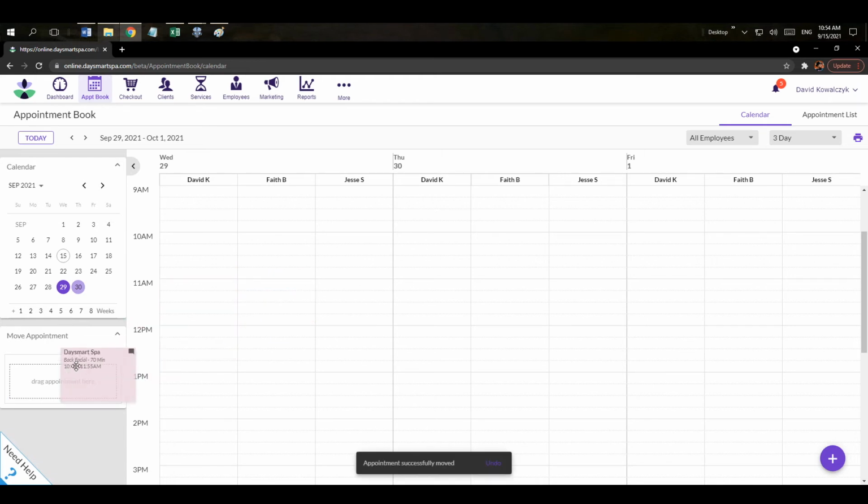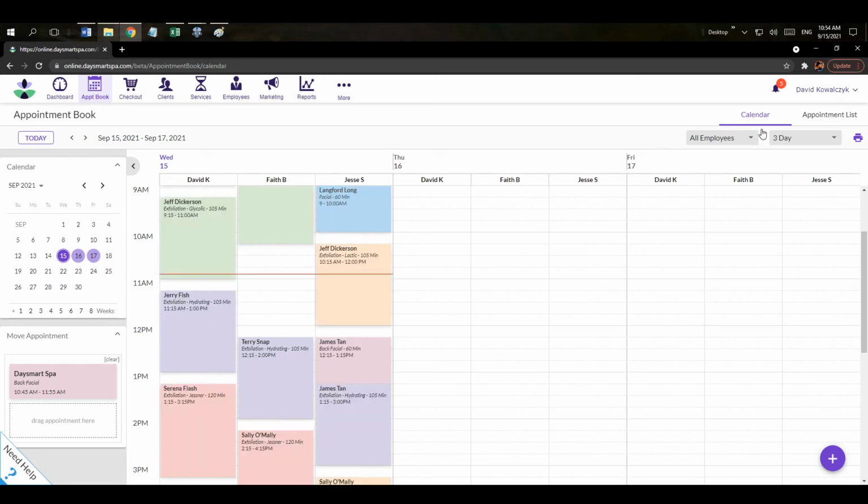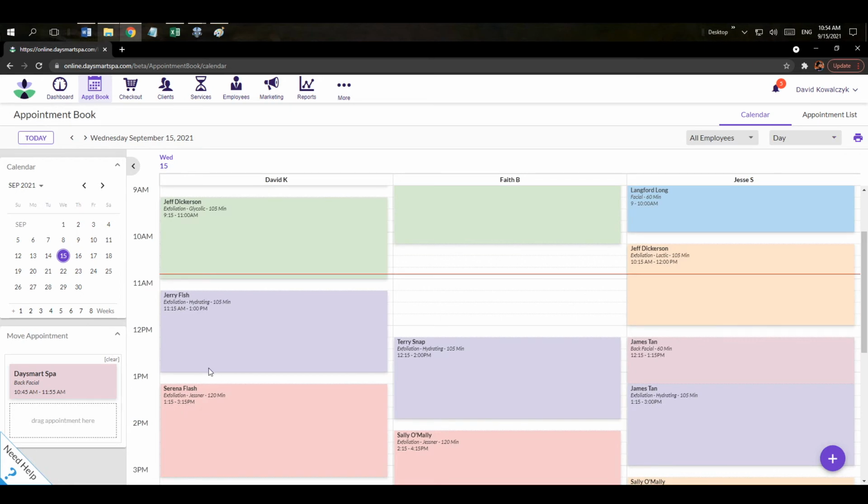I'm just going to take it back and put it back to today. So I'll put it back on the clipboard, click on the Today button to quickly navigate to today on the appointment book screen. I'm going to change this back to day view, and then I'm going to pick it up and be able to drop it right back on the appointment book screen.